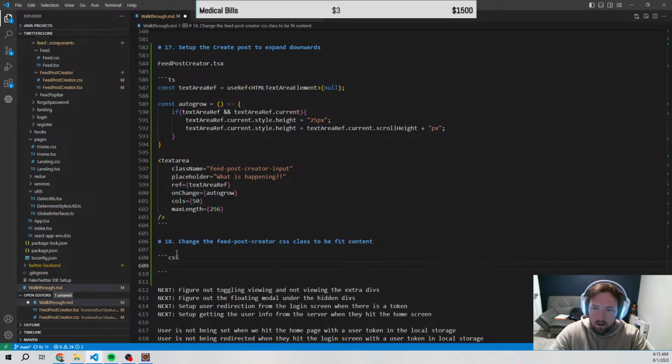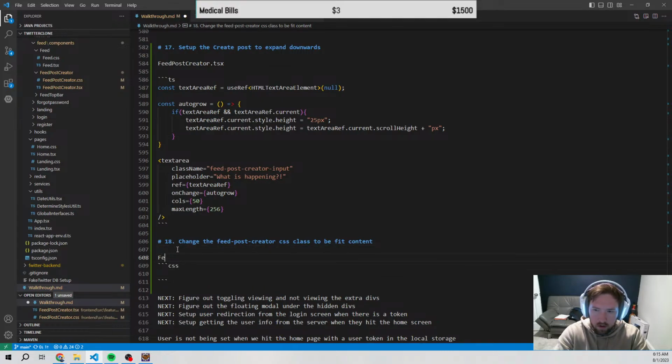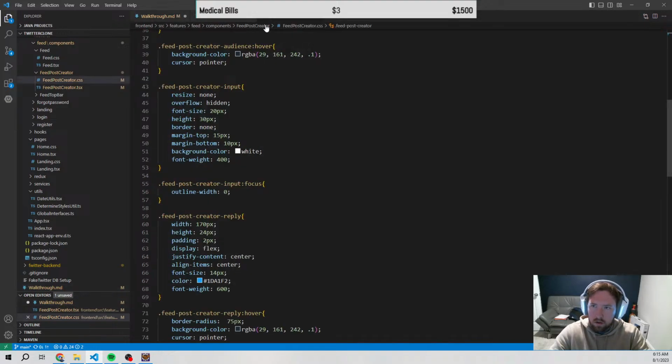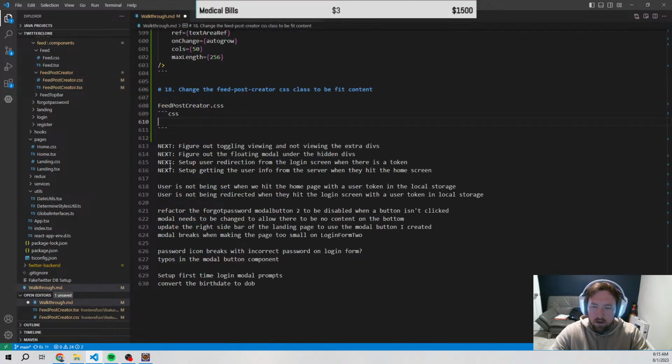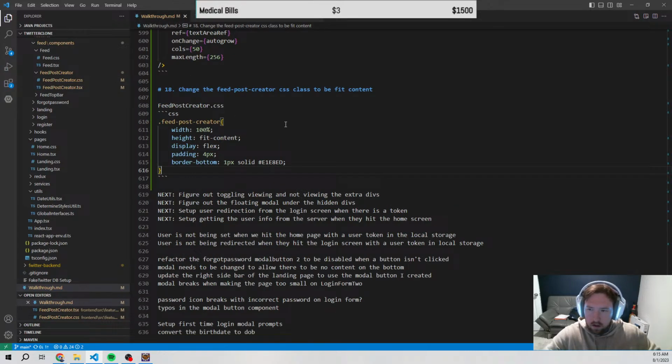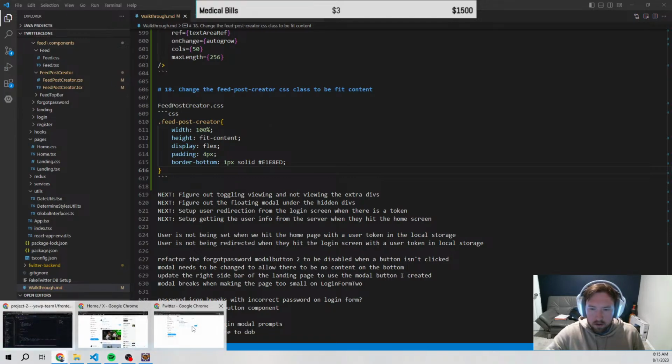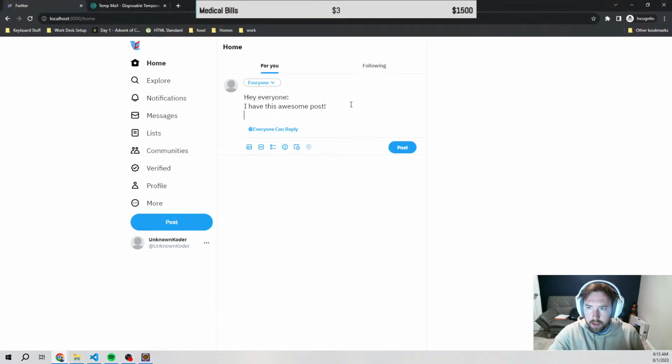All right, and this is feed post creator CSS. We'll just copy this whole guy in here. Where'd it go? Feed post creator. Make it so it's fit content, so it kind of scales with it. All right, cool. So there is that. That looks pretty good. It looks kind of how Twitter does it. You can hit enter and so on and so forth.